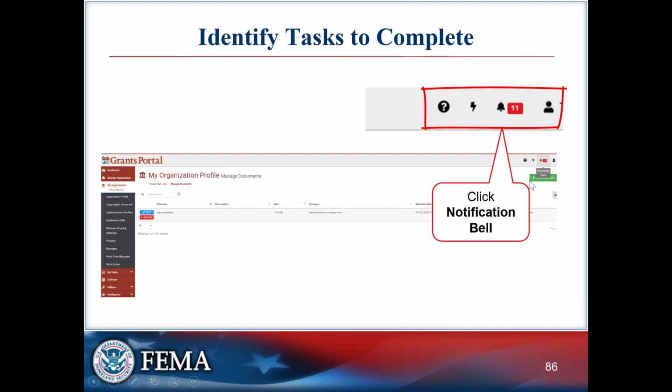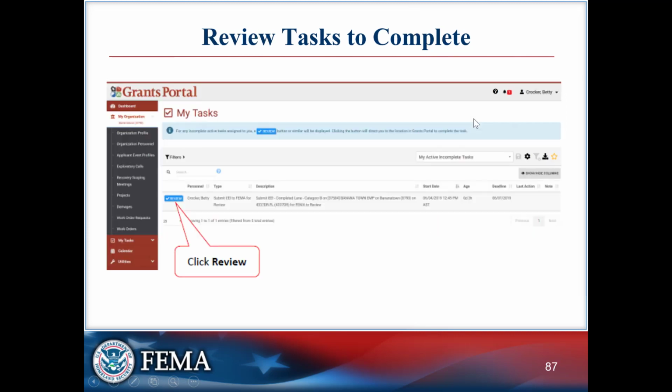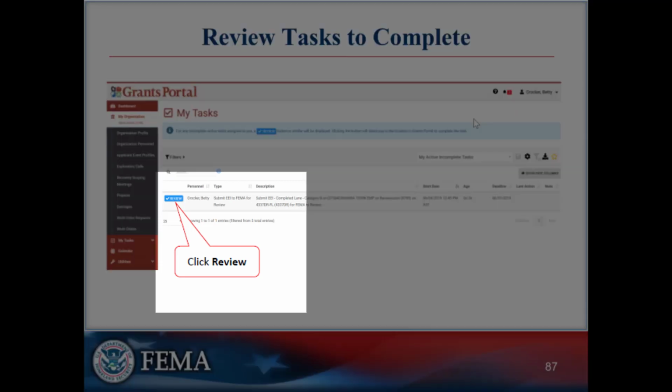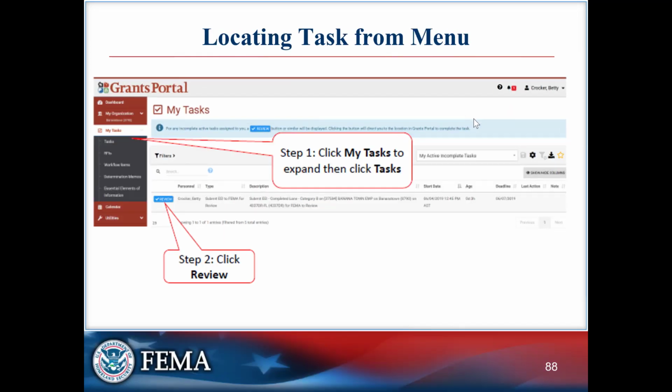Go ahead and click on that task bell in order to open up any tasks that are assigned to you specifically. If there are any tasks assigned to you, you will be able to review those tasks by clicking the blue Review button to open that task and read a little bit further to expand your task.